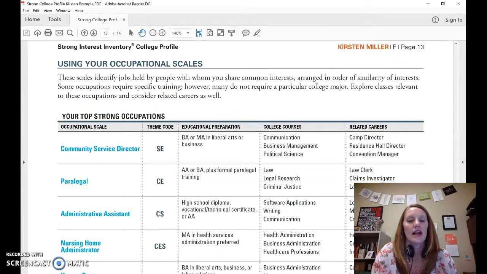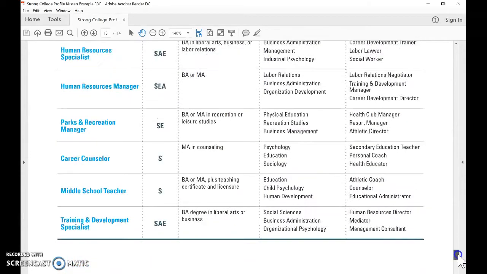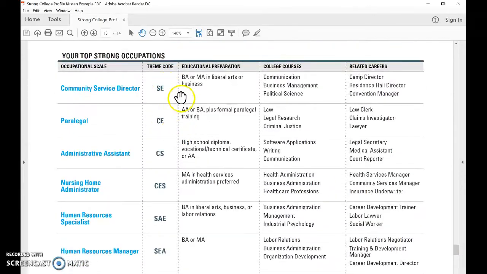And then the last pages are about the occupational scales. So those 10 jobs that they list out in particular, with whom I share common interests with, and those people are satisfied in their jobs. And I love this page because it uses your theme codes to break it down, but it also tells you what educational preparation is needed for that job, what college courses will help you line up with that job, and then actual careers that line up with that education preparation.